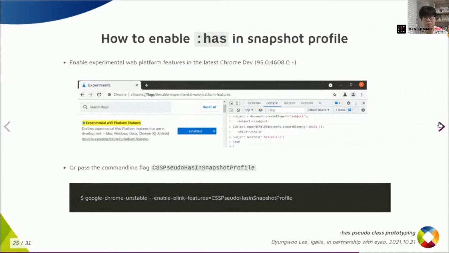Since Chromium version 95, the :has() in snapshot profile is under the experimental runtime flag named enable experimental web platform features. So by enabling this flag, you can try :has() with JavaScript APIs, and you can also enable this by passing a command line flag like this.